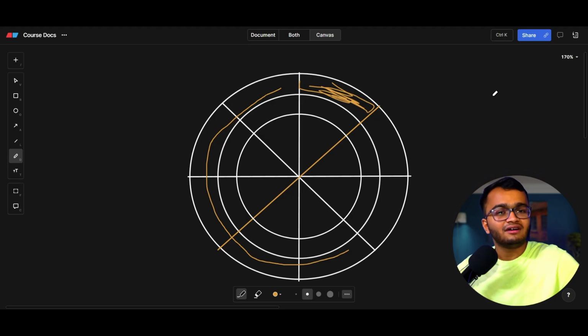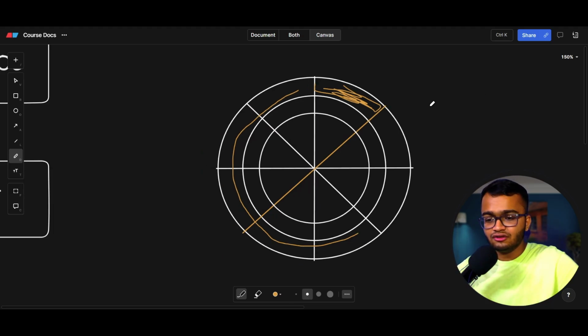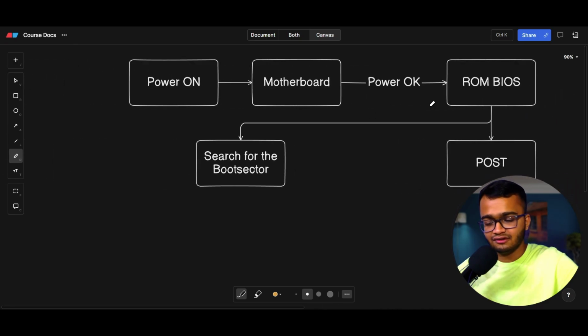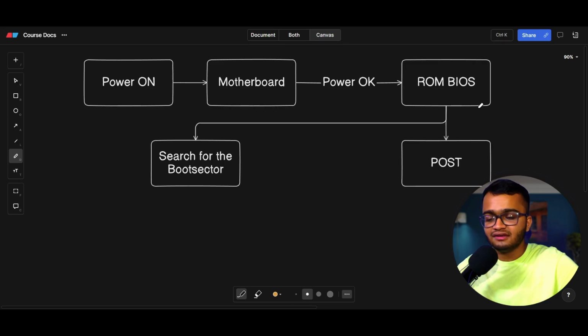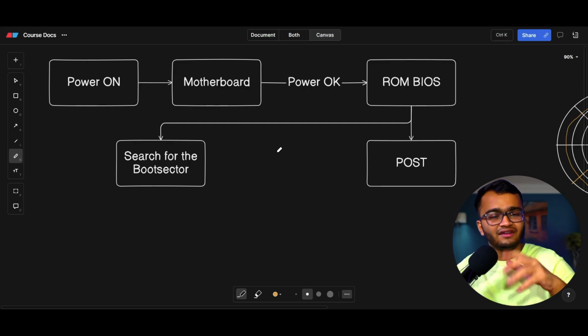So why did we come from the booting process to the boot sector? The boot sector is a place which consists of the configuration for the operating system, and the major function of the ROM BIOS is to first perform the POST, and next to search for the boot sector. Now where is the boot sector present? The boot sector is present in the 0th track, first sector of the hard disk.